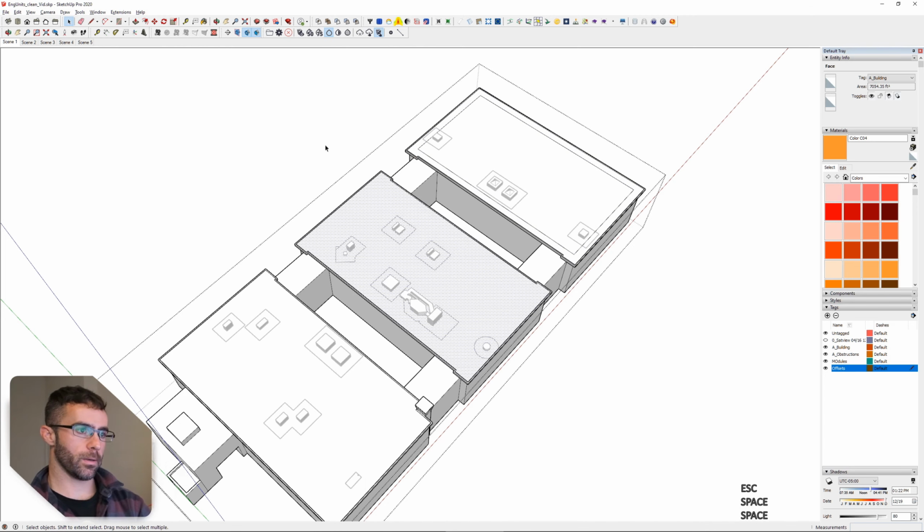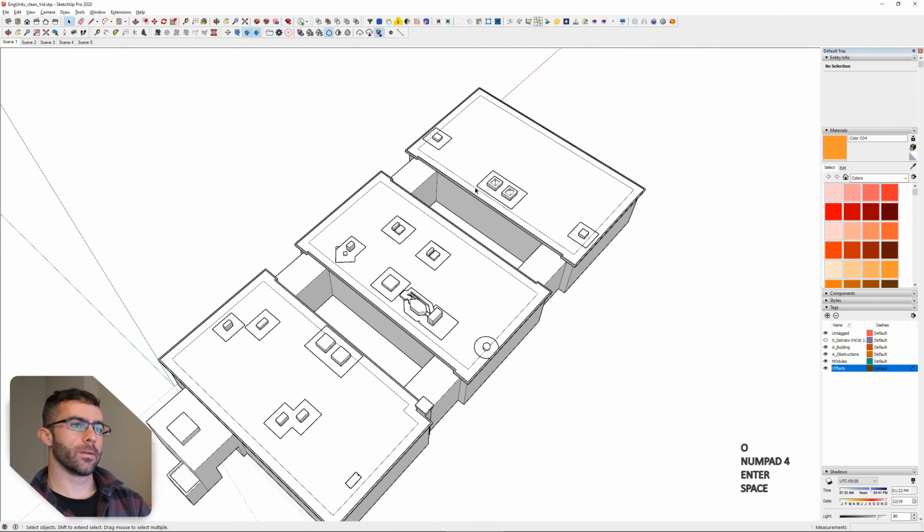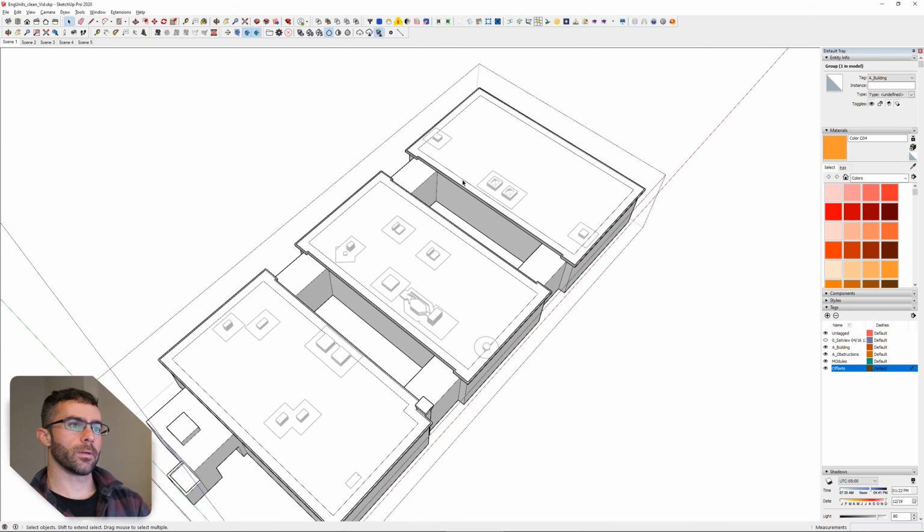Same thing here. Just offset feet. And then this one, set 4 feet. Okay. So I want just those lines to be on the offset layer.